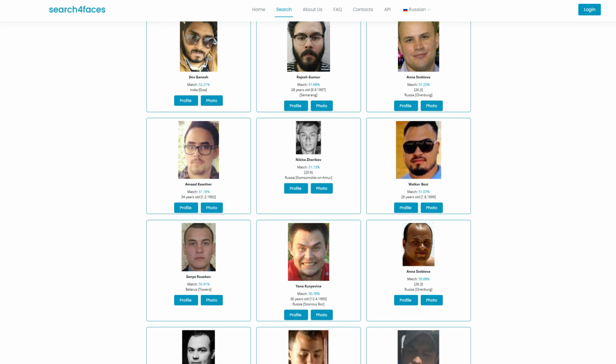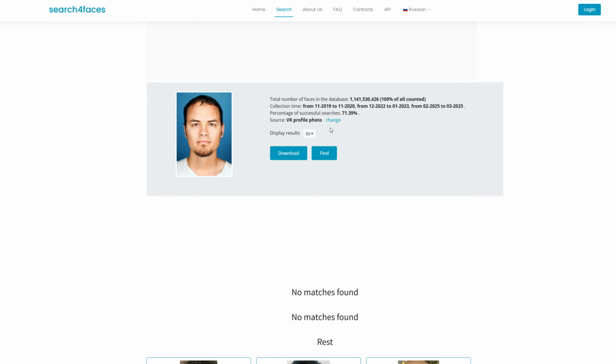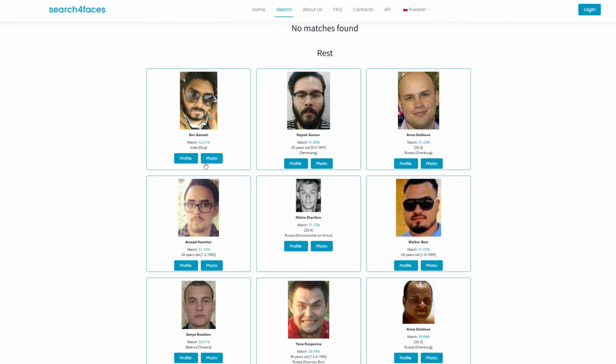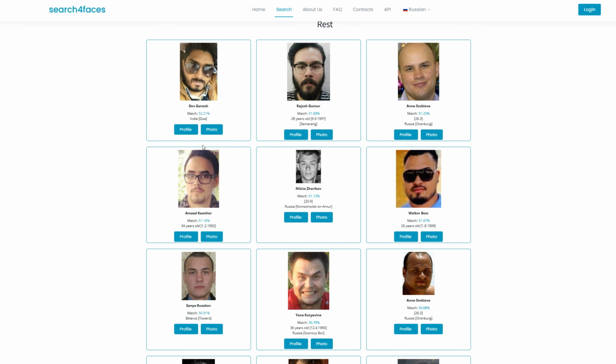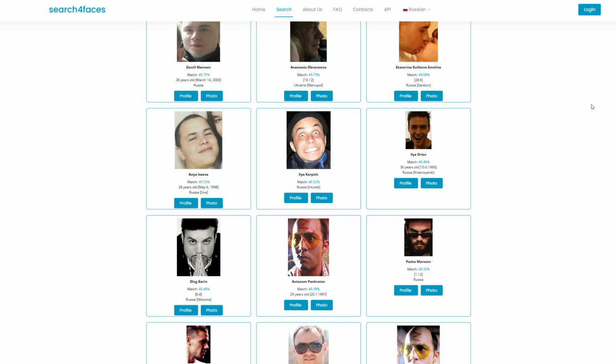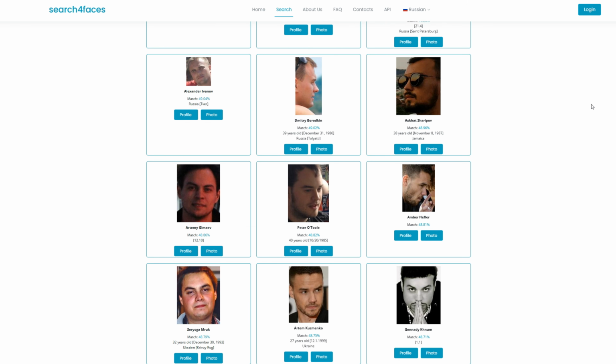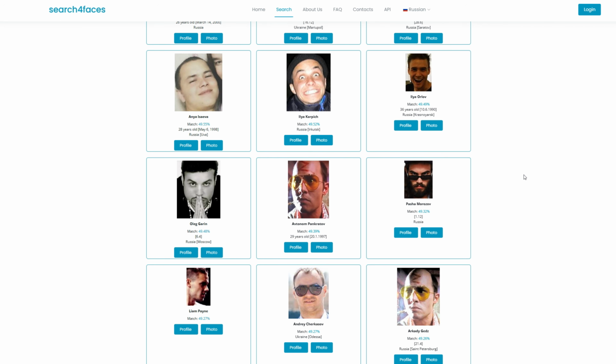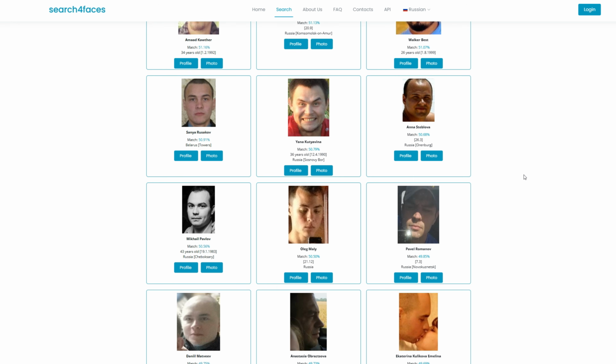Tool number 4, Search for Faces. This one covers territory the other face search tools on this list largely miss. Search for Faces is an AI-powered reverse face search specifically built around social network databases, with particular strength in VK and Odnoklassniki, the two dominant Russian social networks, which between them hold hundreds of millions of profiles that PimEyes and FaceCheck.ID do not index.